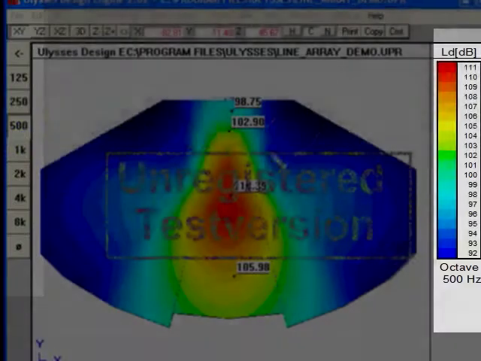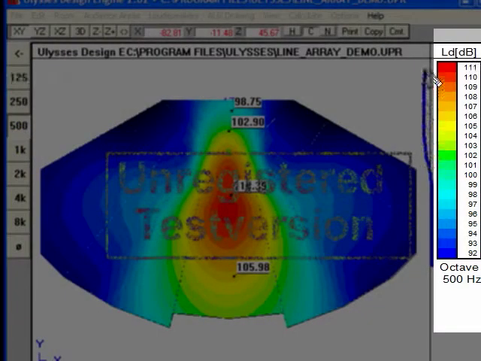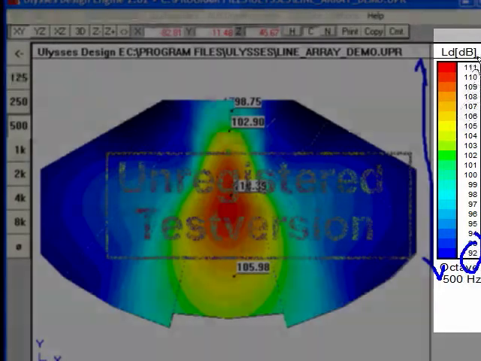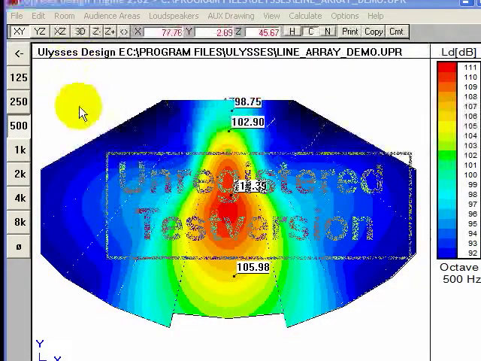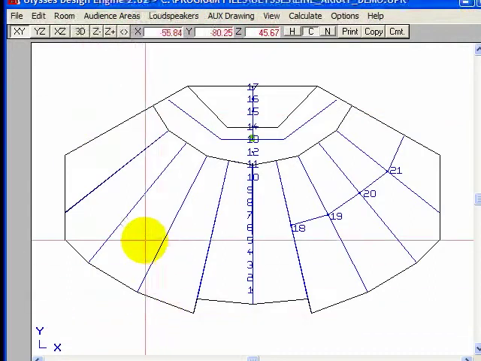Notice the legend over here on the right. So we have 92 dB to 111 dB. And if we just hit escape, we can cursor out of the prediction.